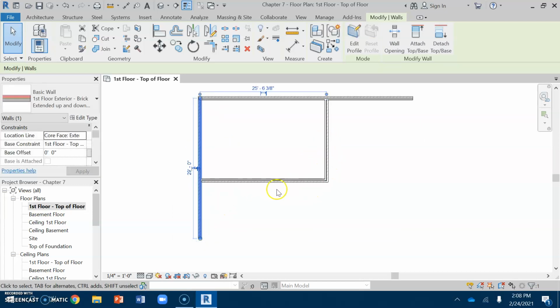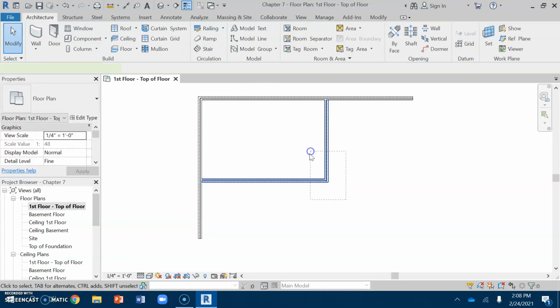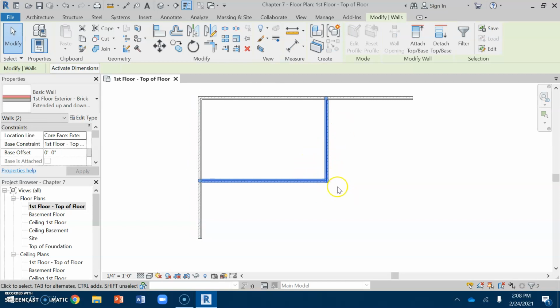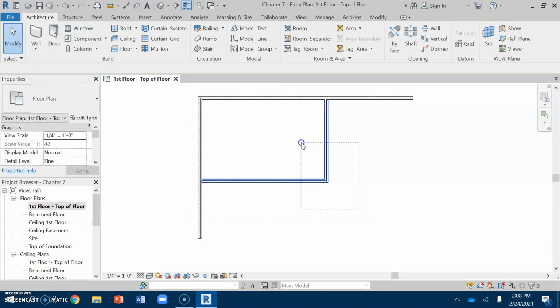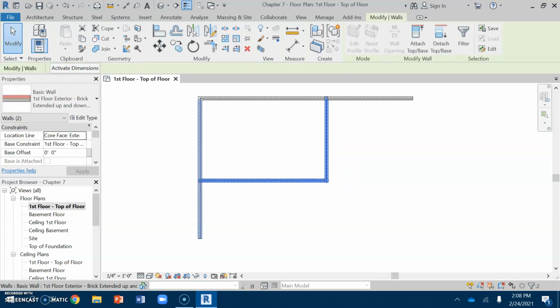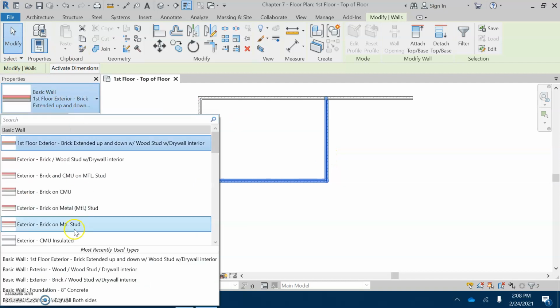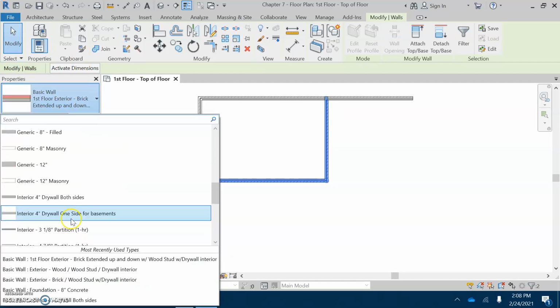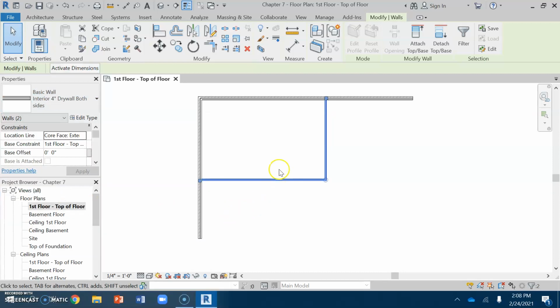And these 2 walls are not going to be brick. These 2 walls are not exterior. So I'm going to touch them. So I did a window like this, so it just crosses through them. I touch them that way. And I want to change those 2 walls to drywall, interior, drywall both sides. So that should be those 2 walls.